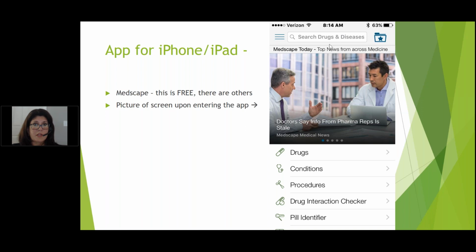One of the other tools I want to share with you today is a free app. You can put it on your iPhone if you have one, or an iPad. It's Medscape. It's free. This is a picture of it upon entering the application. They've really come a long way with this app. I still can't believe it's free, but you can look up various medications. You can look up diseases. It also has a pill identifier, which is pretty handy. It asks what size the pill is, what shape, what color, and works you into figuring out what that pill is.